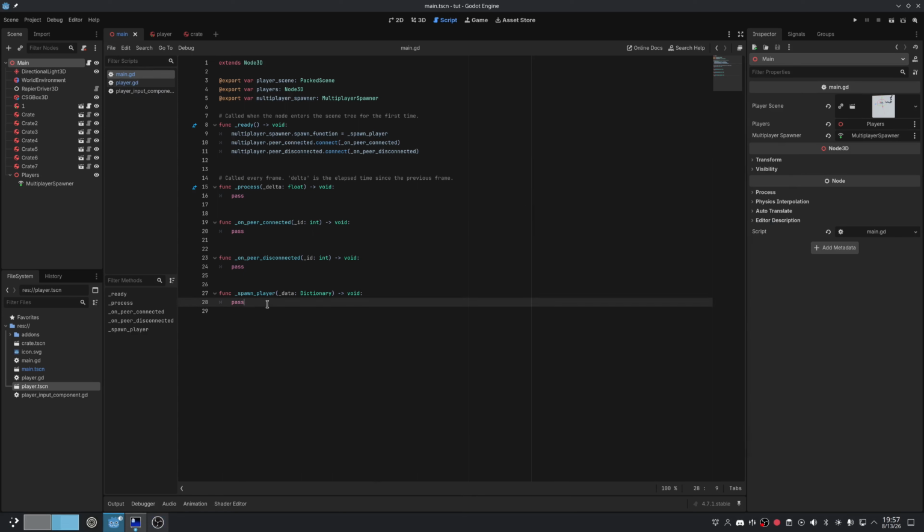Let's start with the spawn player method. Firstly, we instantiate a new player scene. Then that scene needs the name to be the ID of the multiplayer ID. Then we set the player input component's authority to be the ID too. Now return the player and make sure the method also returns the player.